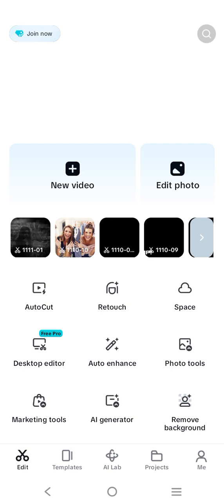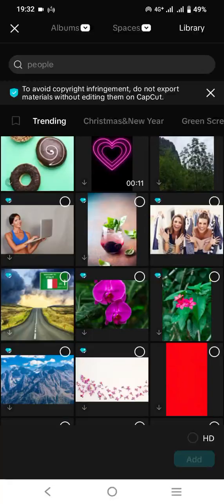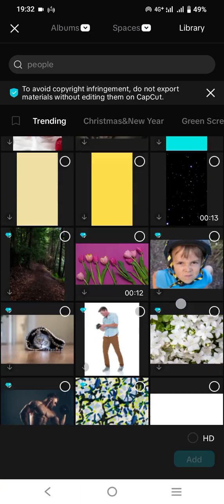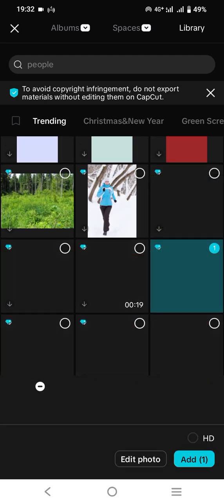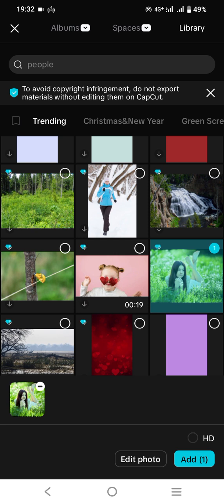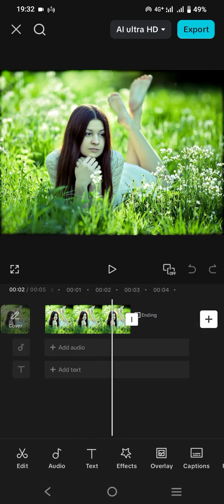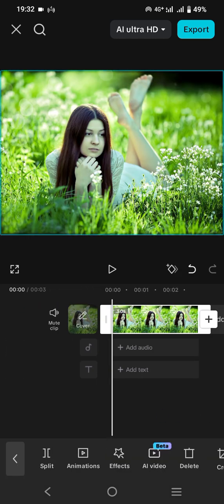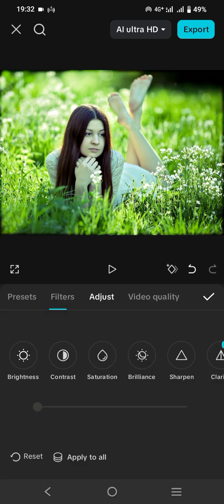And the next step, I will click this new video and go to the library. You can choose a picture of your own, or maybe a video or a scene. For example, I will choose this one and click add. And the next step is I will remove this ending, select this picture or scene, and start to do the adjustment over here.